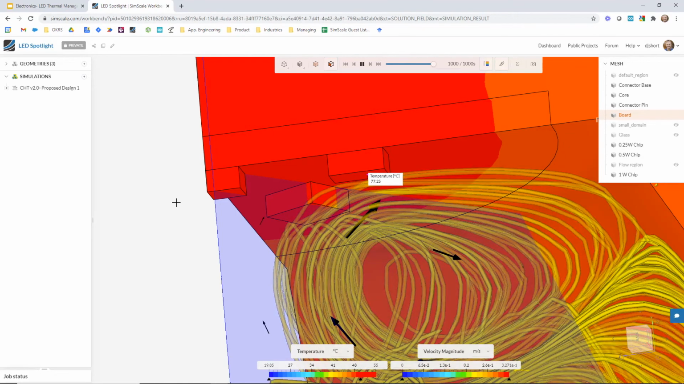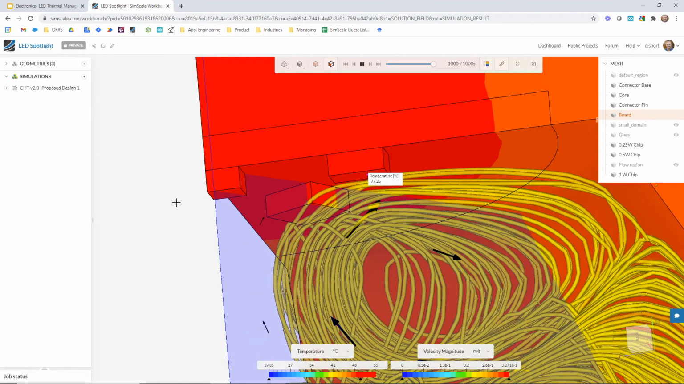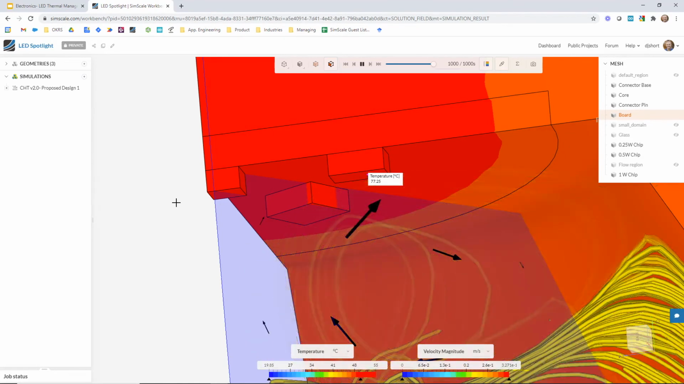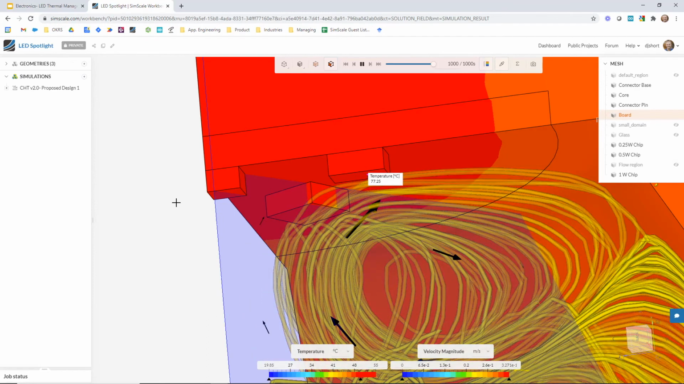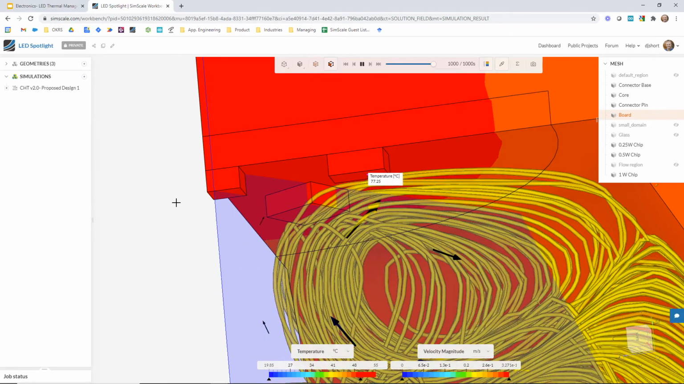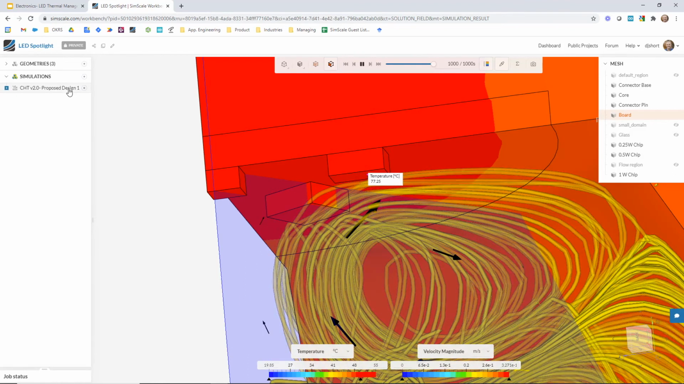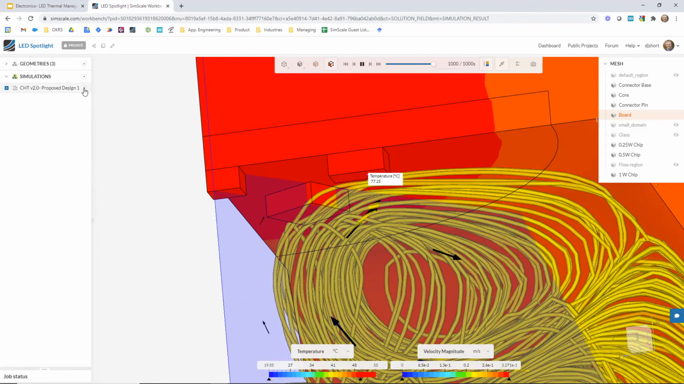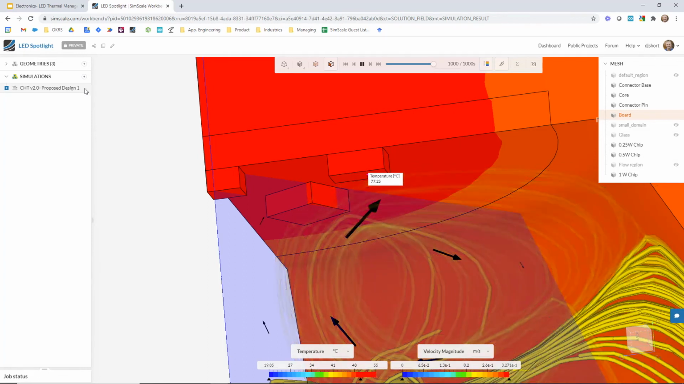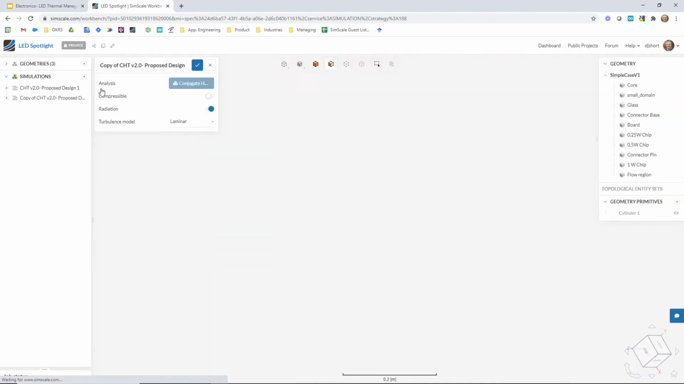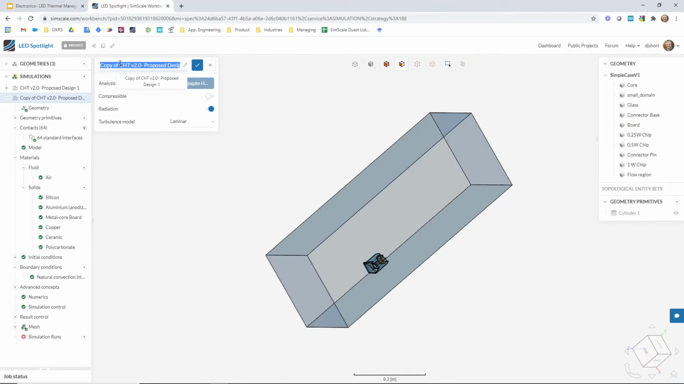So now what I'd like to do is show you how to set up a simulation like this, and for that purpose we're going to set off a new simulation for the next design candidate. So we can go over here to our simulation tree and duplicate the simulation we've already done and simply apply it to the next geometry.